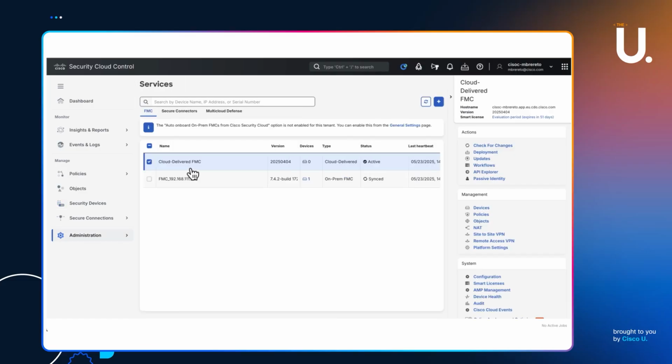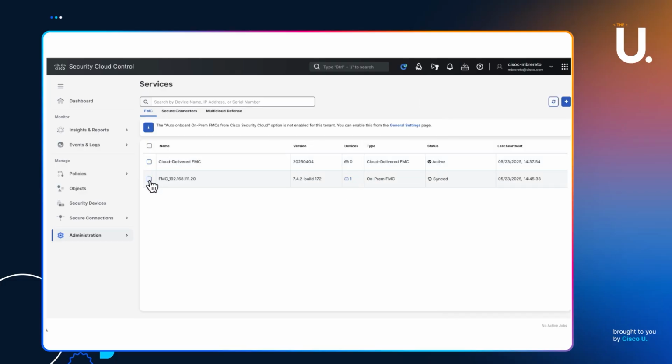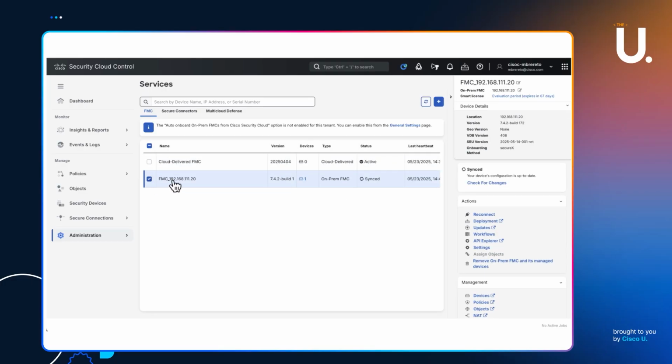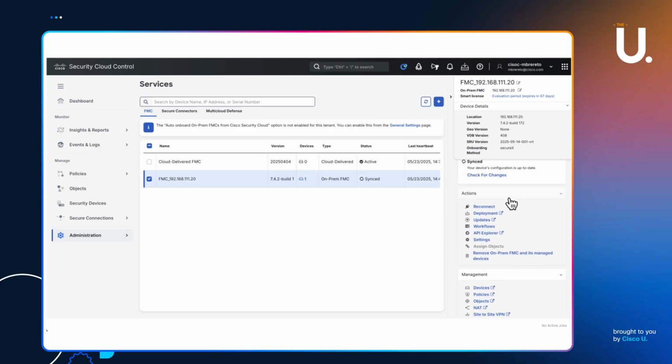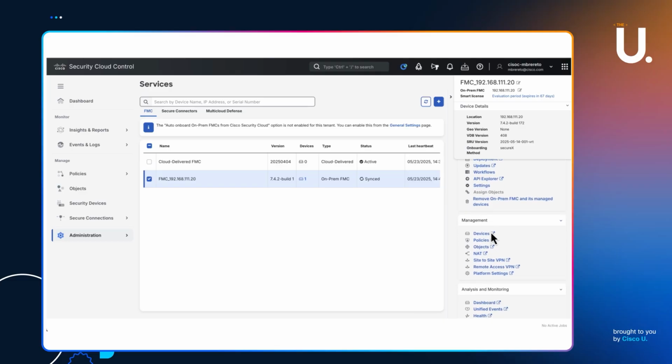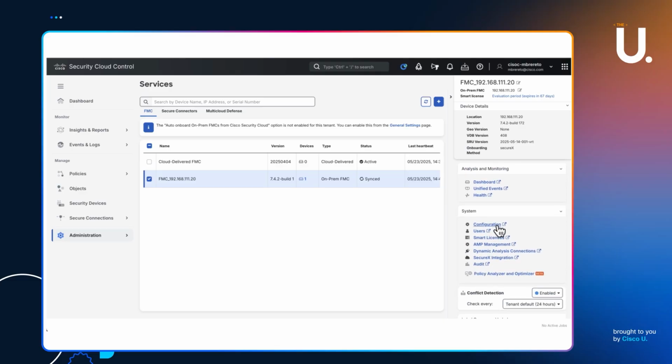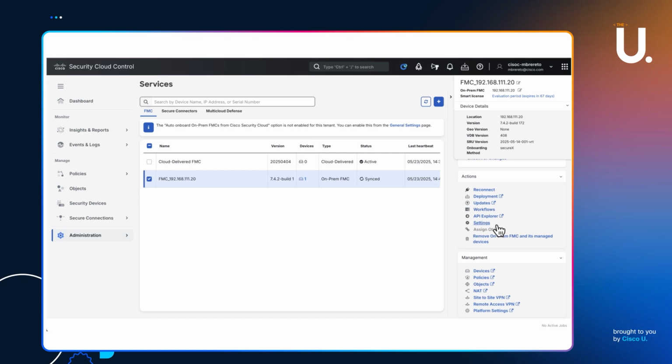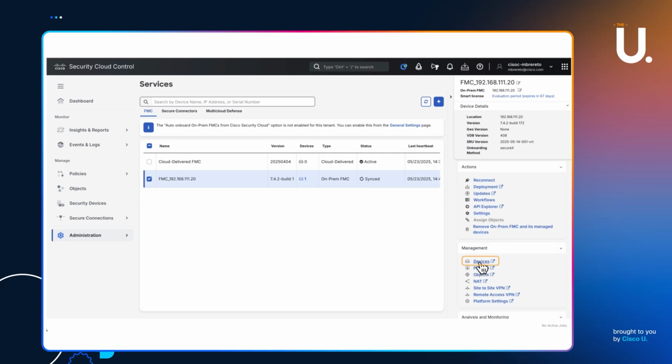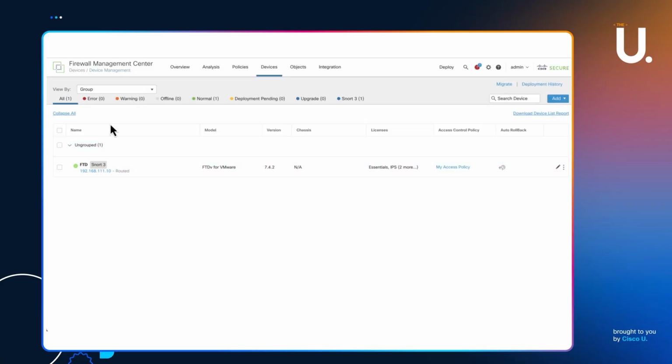And now I can see, in addition to Cloud Delivered FMC, my on-prem FMC. So to do it this way, I'd have to deselect cloud and select this one. Now that I've done that, I can do all these fun things like manage devices, manage policies, and so on. If I go to click on device, then I can now manage the device, which is registered with the manager, and fun stuff like this.